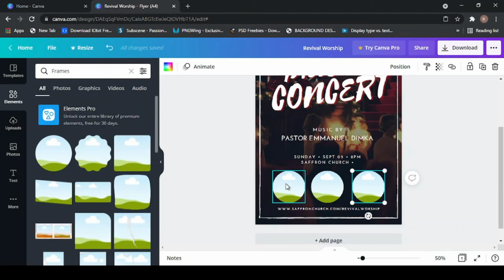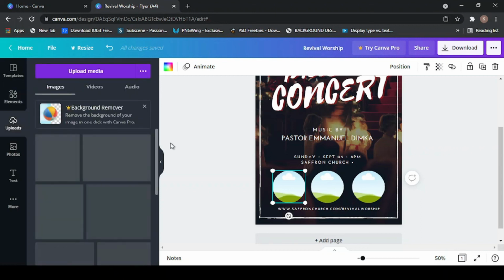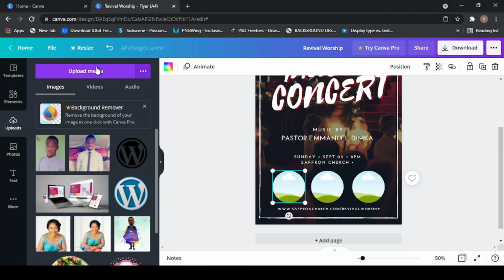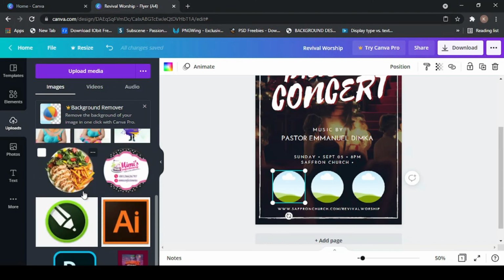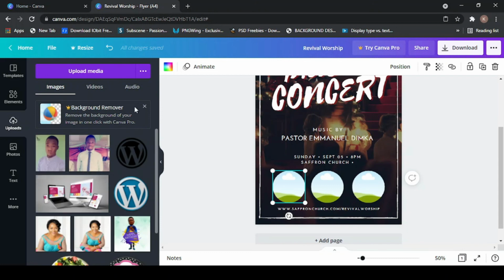Okay, so now let's put the picture of Pastor Emmanuel Dimka here. I don't know who Pastor Emmanuel Dimka is, and I keep referring to him. Well, these are some of the pictures I've used for my previous designs. These are my pictures. I would have just chosen one of these pictures, but I want you to see how it's done.